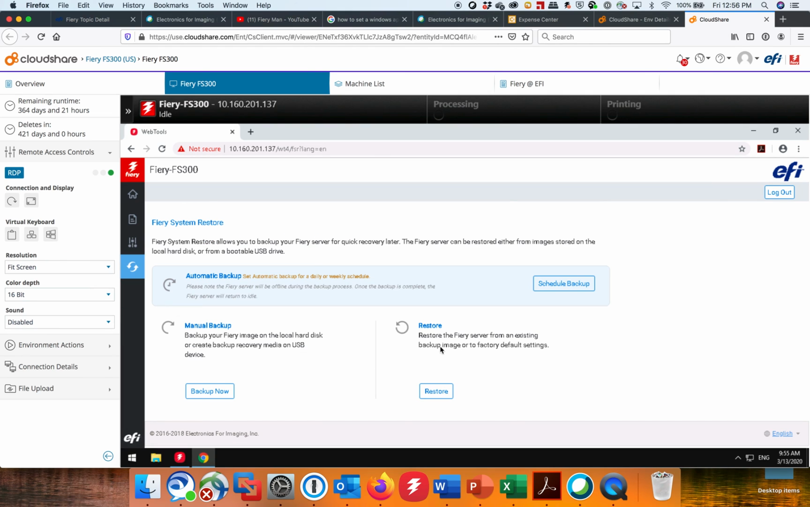All right. So just a little tidbit about the restore. If you go to WebTools and you do not see this here, you're on an older Fiery that doesn't have this option. All right. But use this to your advantage. It's there. It works nice and it's easy to do.